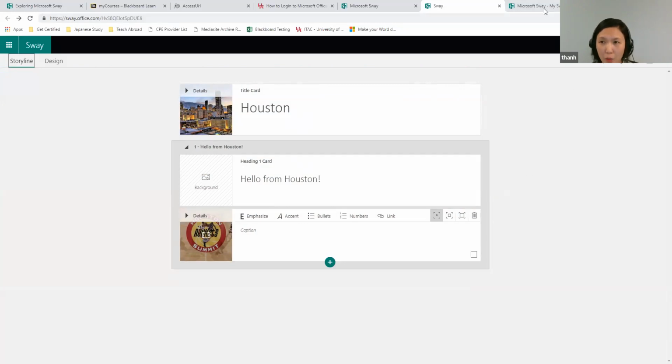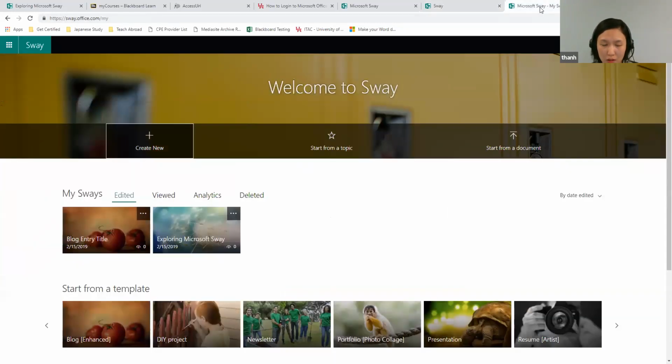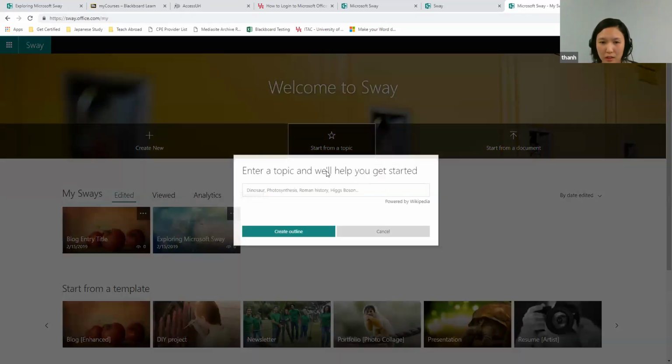Another way that I wanted to show you was, and anytime anyone has any questions, feel free to interrupt, you can start from a topic or you can start from a document. I've tried starting from a document, and personally, I think it's just easier to create new and then copy and paste, because sometimes it takes images from your document and it just doesn't look as good. But another option is to start from a topic, and I thought this was really neat.